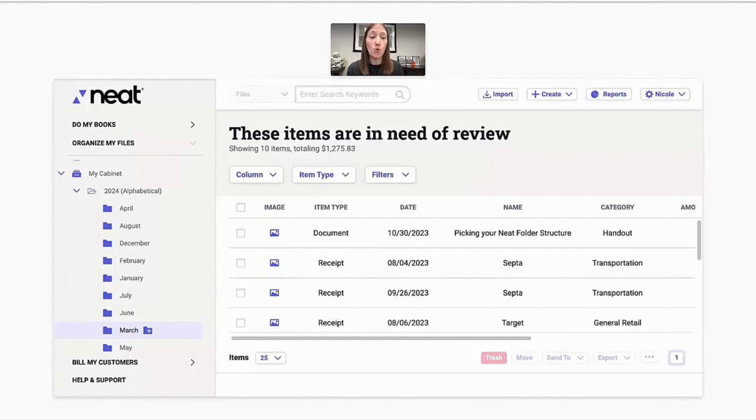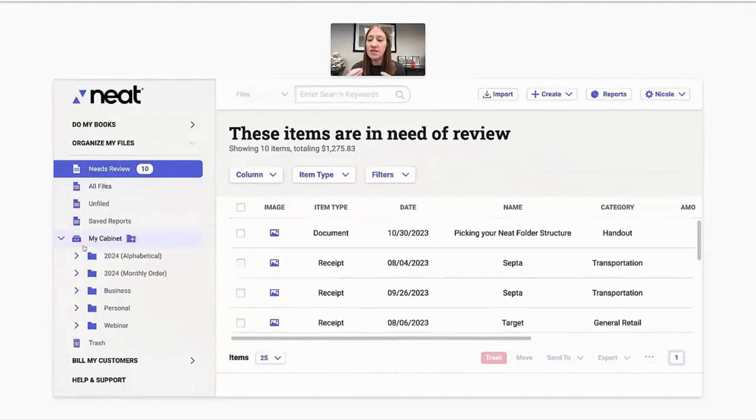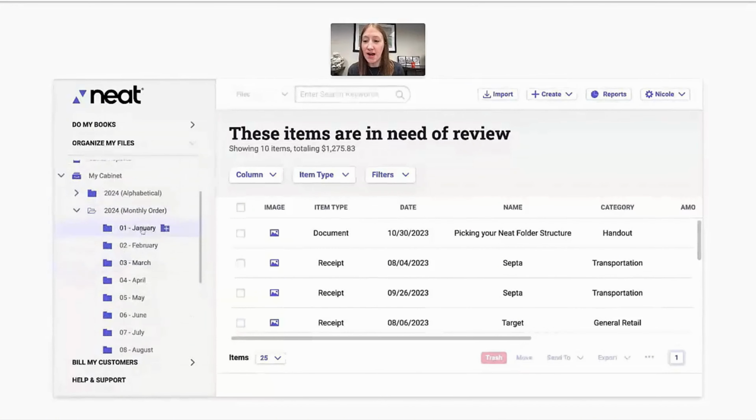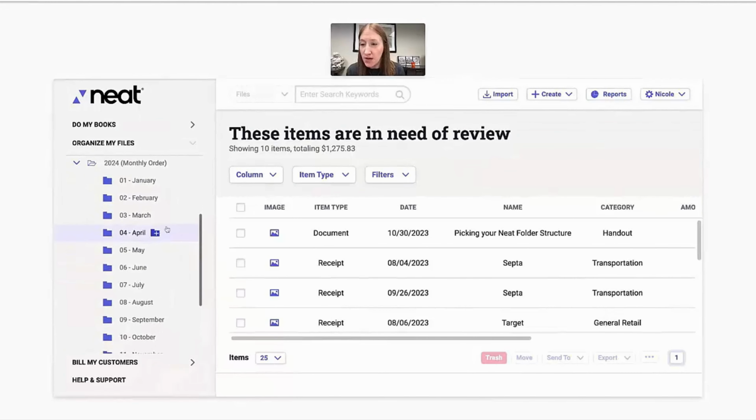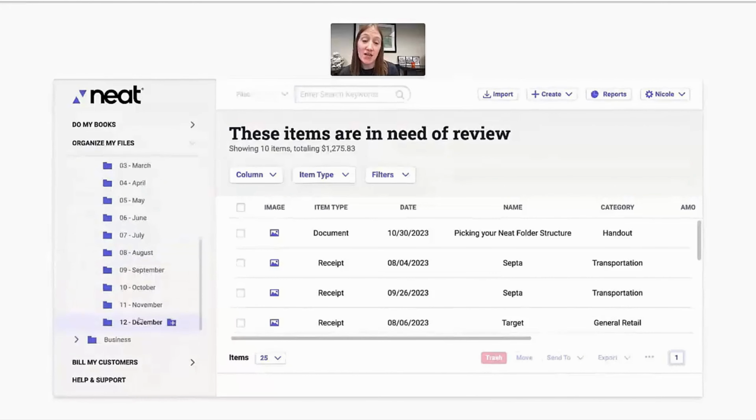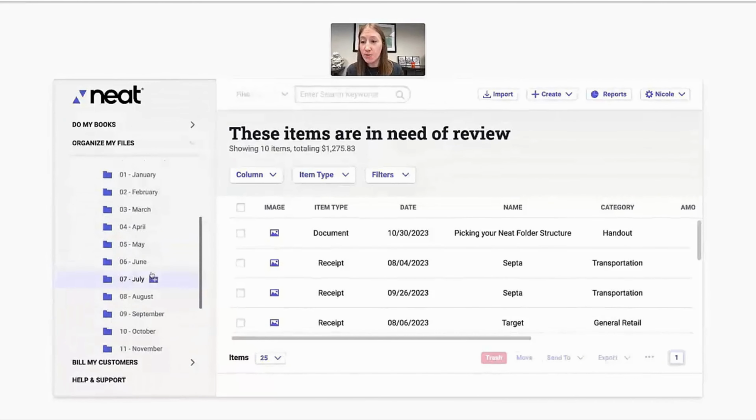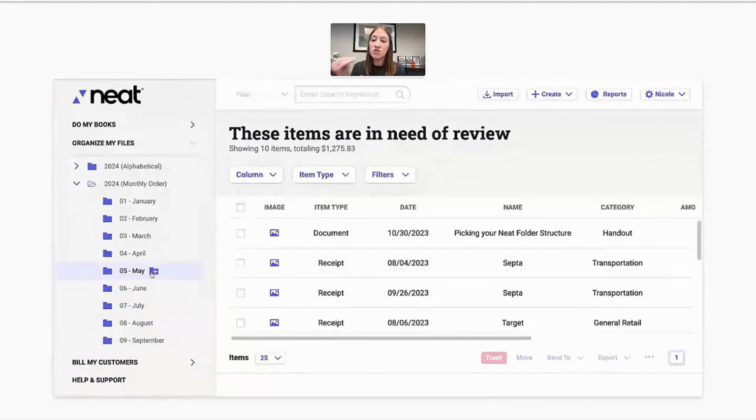So if that's something that you want to do, if you want to have your folders show up in a specific order, then what I recommend doing is switching over and utilizing Neat's ability to order your folders in numerical order instead. And so here I have an example where all I did was assign each one of my folders a number. And now by doing so, we can see that January is the first month in my order and December is the last month in my order.